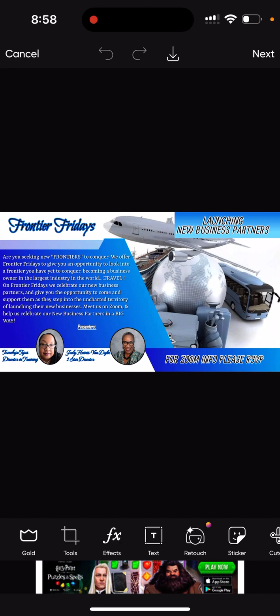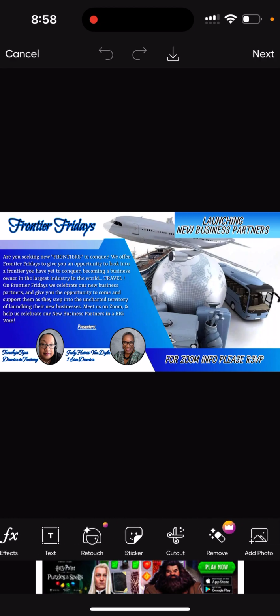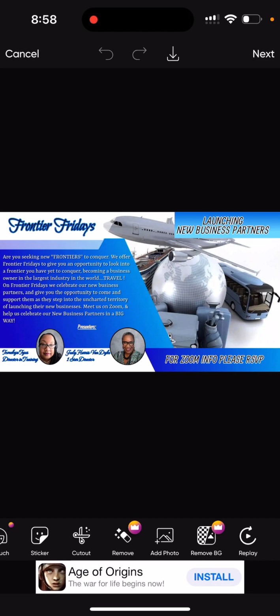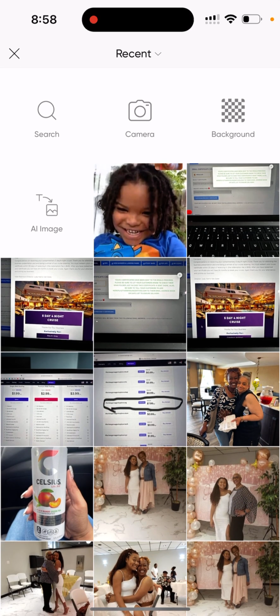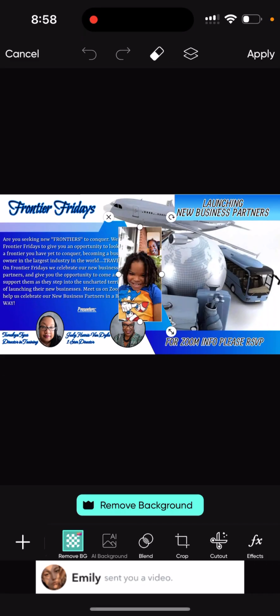So now, as you can see across the bottom here, I can slide across, right? So I'm going to go over here until I see add photo. So here where it says add photo, I'm going to click on that. And I'm going to click his picture. And we're then going to go up here to the top where it says add one. And I'm going to add that picture. So now there his picture is right here in the middle.